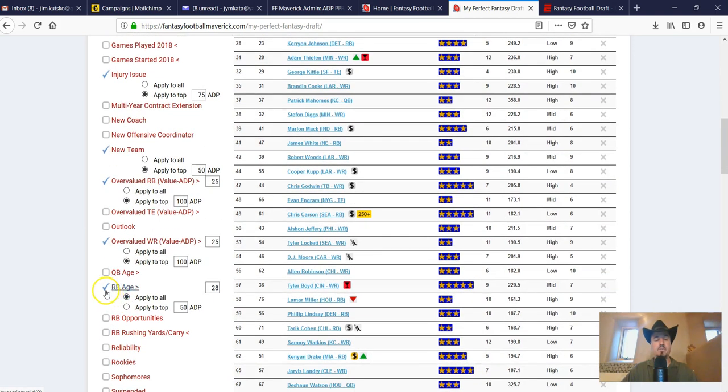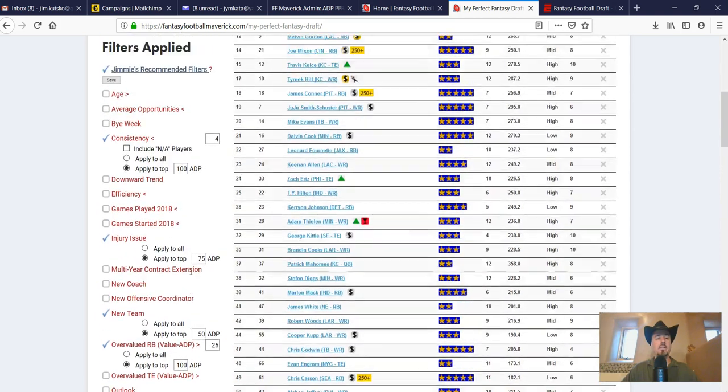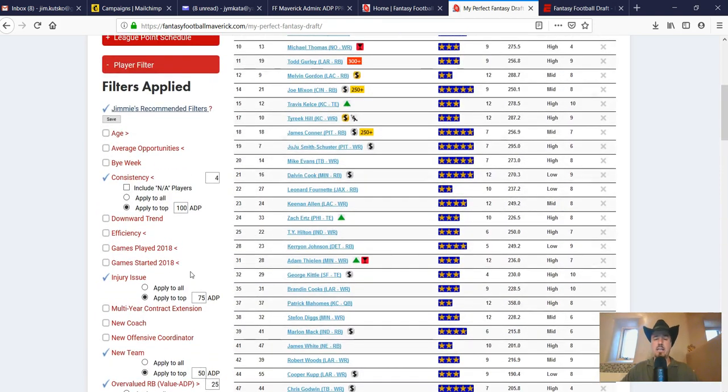Then the running back age: if they are over the age of 28 in the entire list, they're cut from the list. So players like LaShawn McCoy, Adrian Peterson, those guys would be cut from the list. Finally, wide receivers over age 30, also in the top 100, get cut from the list. Those are the filters that I like to use when I'm doing my fantasy draft. It really helps eliminate the highest risk, least reliable players, in my opinion.